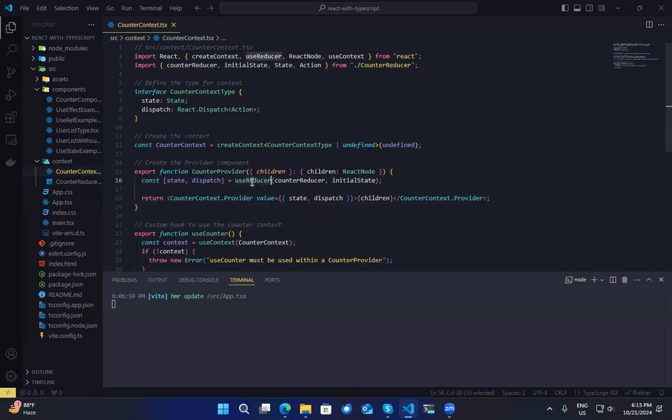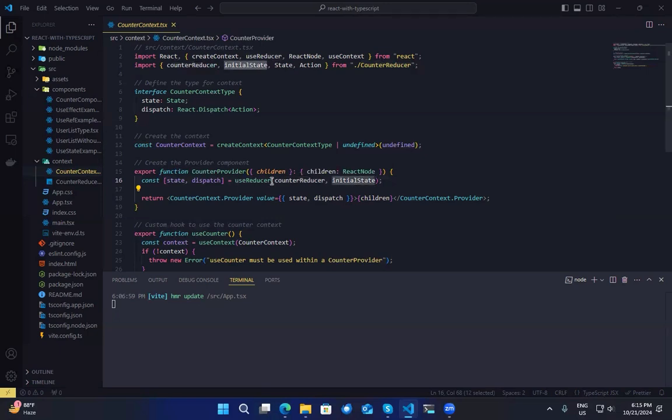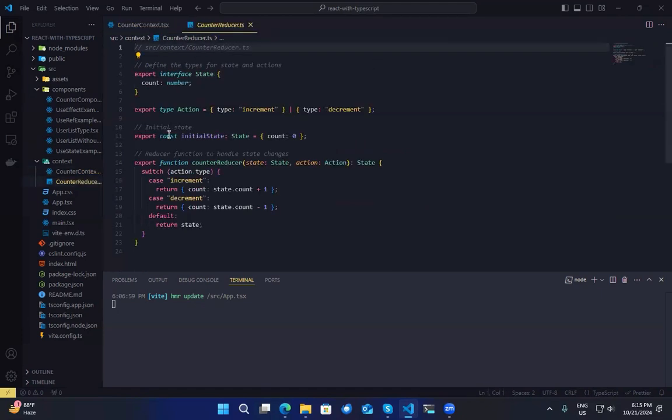And how useReducer works. useReducer is a React hook that takes a reducer function. So this is a reducer function. We are passing it, and an initial state. So we have a reducer function and an initial state. Let me show you what the initial state was.